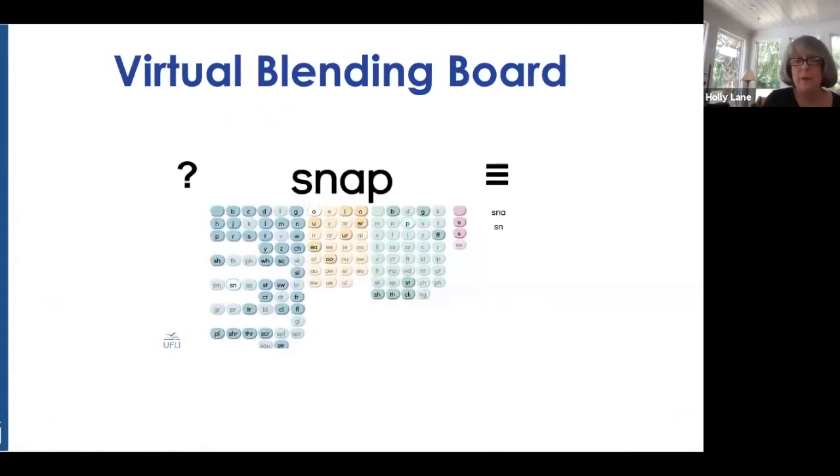The other app that we have is the virtual blending board. And this is set up a little bit differently. This one is set up for the teacher to do all the manipulations. As you can see here, it's divided into initial sounds, medial sounds, and final sounds, and then also the final E or plural at the end.